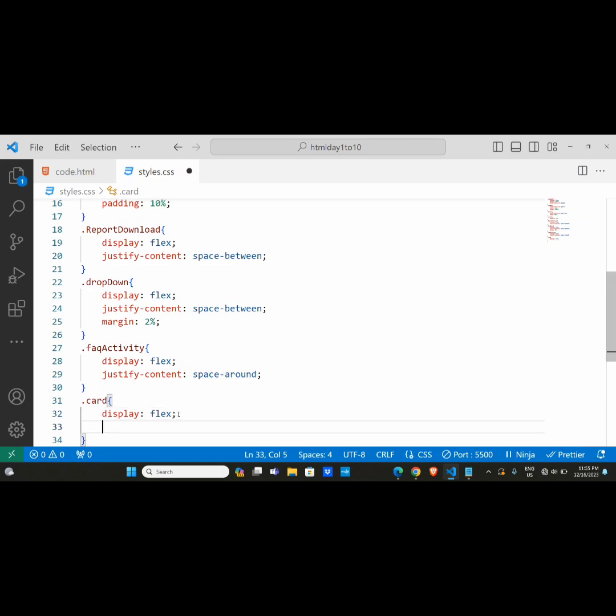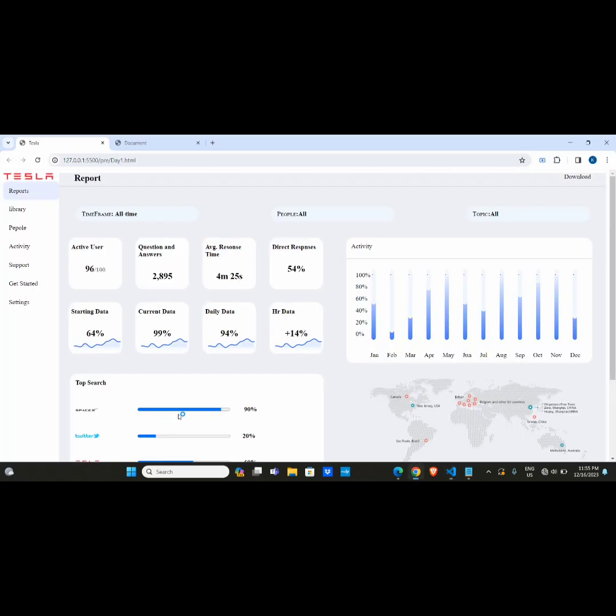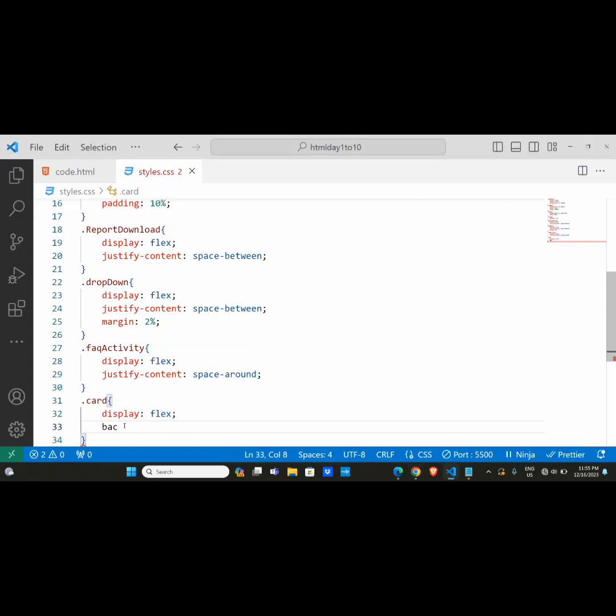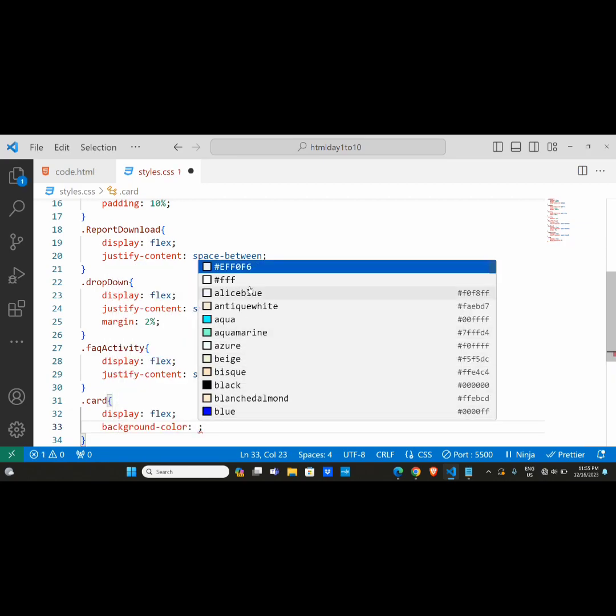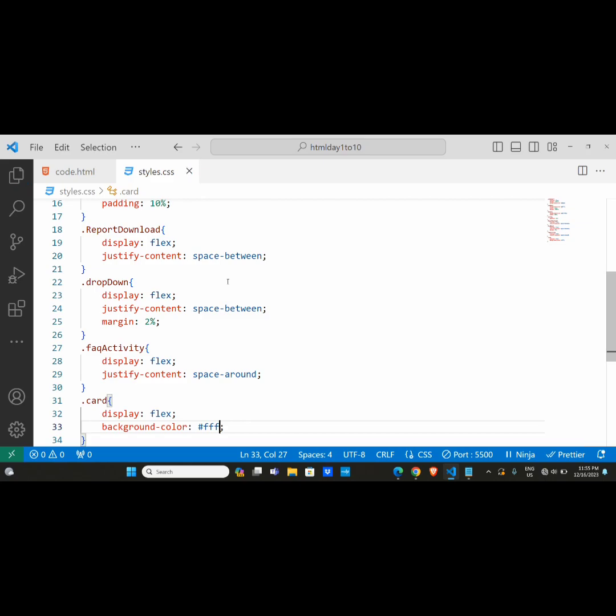Coming to the background, you can observe here the card background is completely white. So I'm making the background color white, completely white. Sorry for the delay. Save this also.